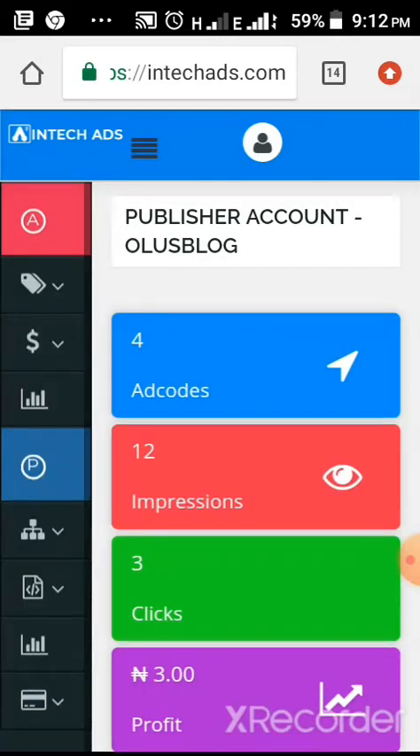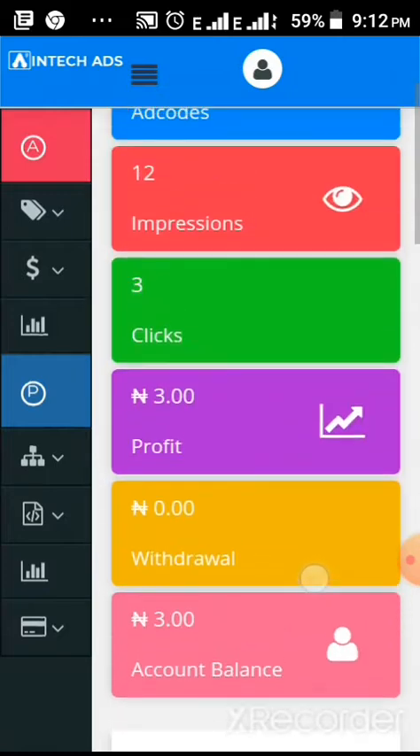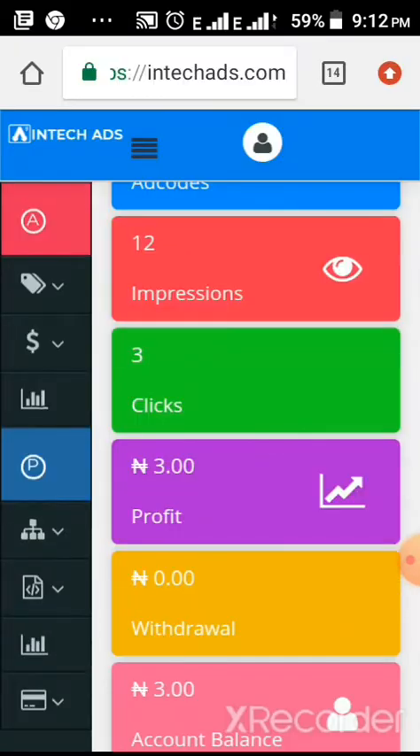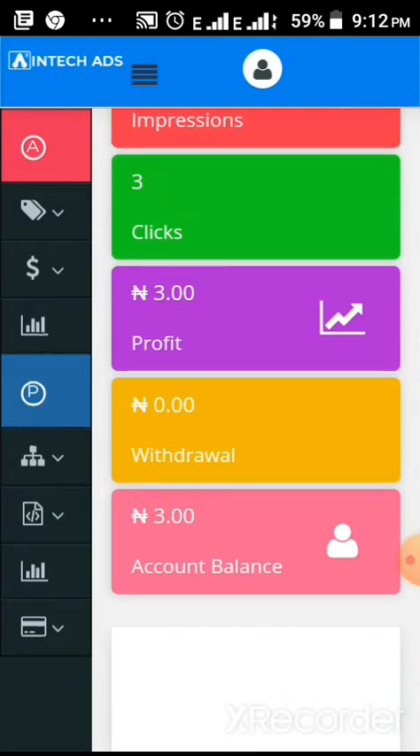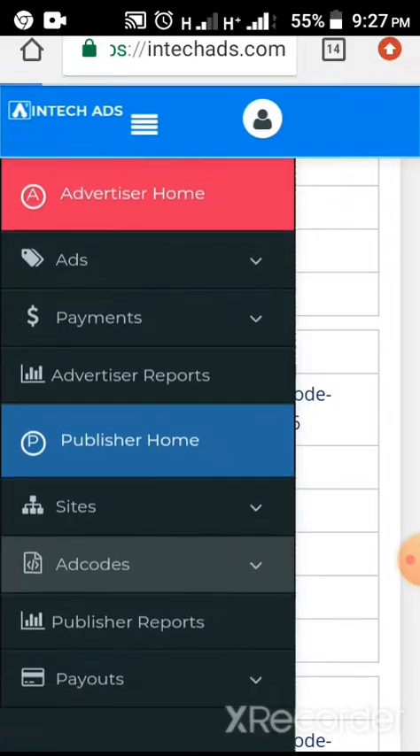Alright, you can see this is my account. Yes, 12 impressions, 3 clicks, then 3 naira paid. So now, to create your code, come here, this sign here: code, create code, manage code. You click on create code.